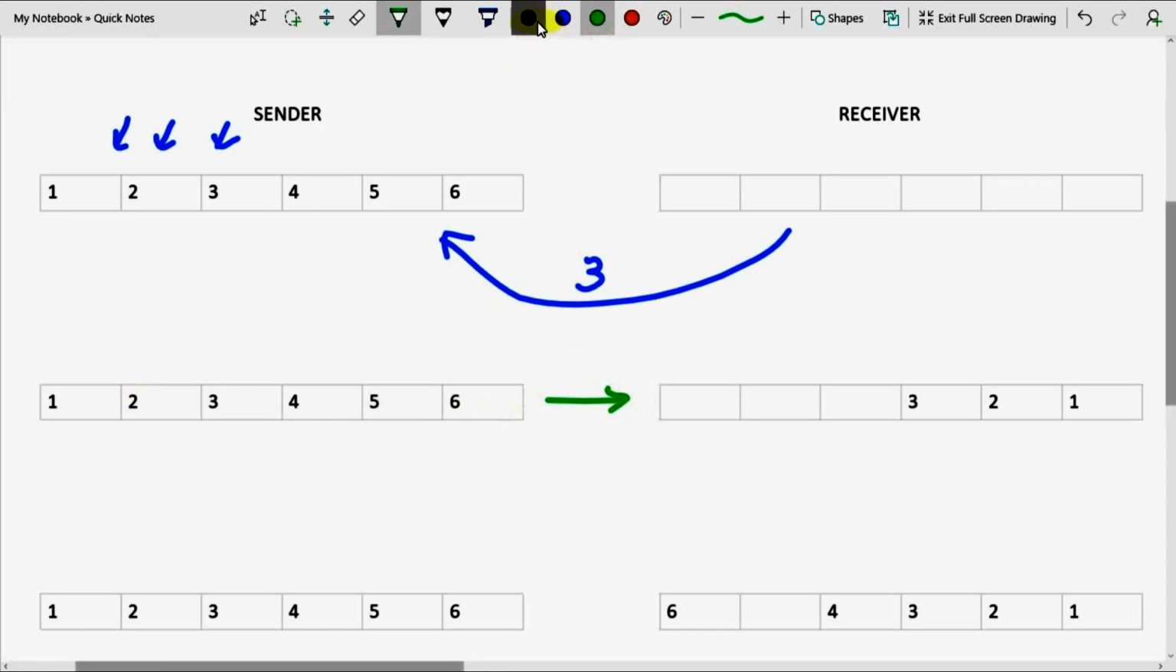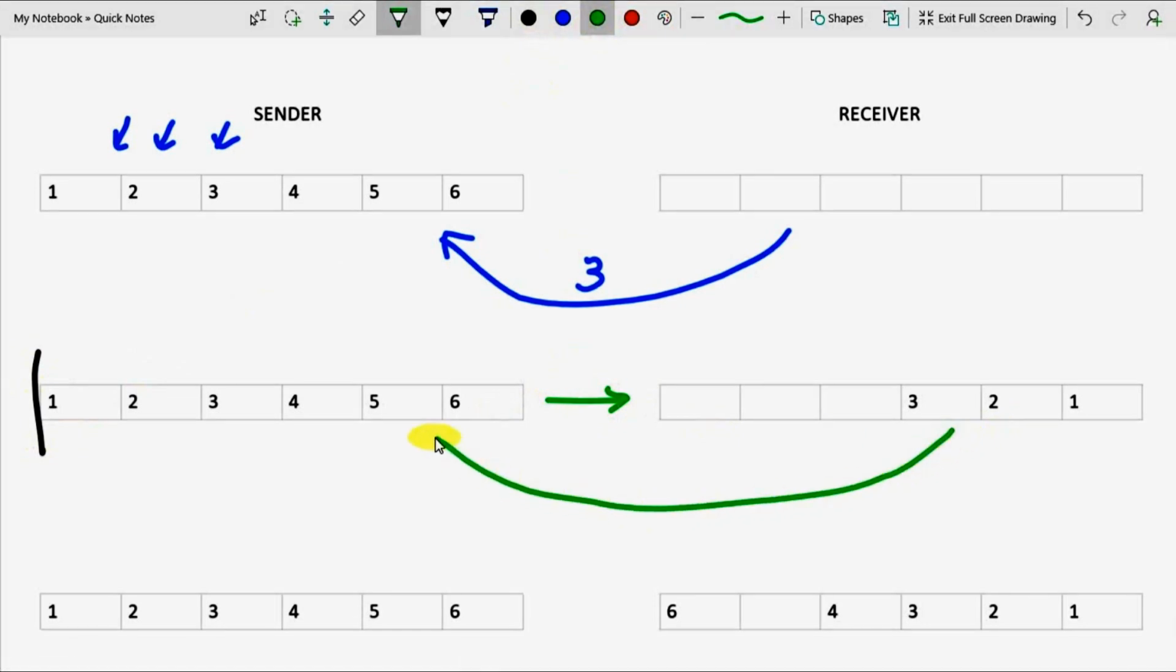Here the sliding window will be at the beginning of the data. After receiving the data, the receiver acknowledges the sender with what should be the next data to be sent. So here the receiver sends n+1 acknowledgement, where n is the last received sequence number of the packet. So the next data which should be sent is n+1, that is 4.